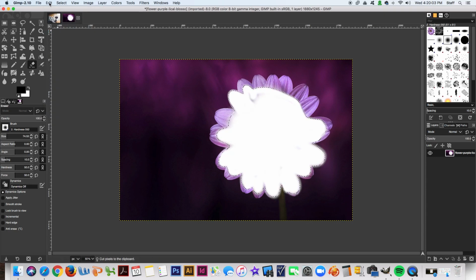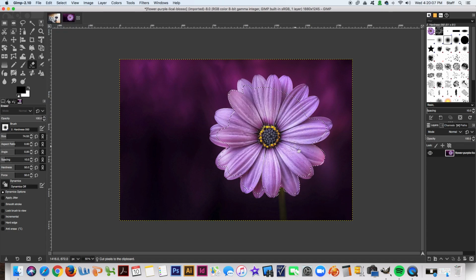So sometimes when you want to remove a background, the easiest thing to do is to just go through and select the foreground. And for us, the foreground here is the flower.